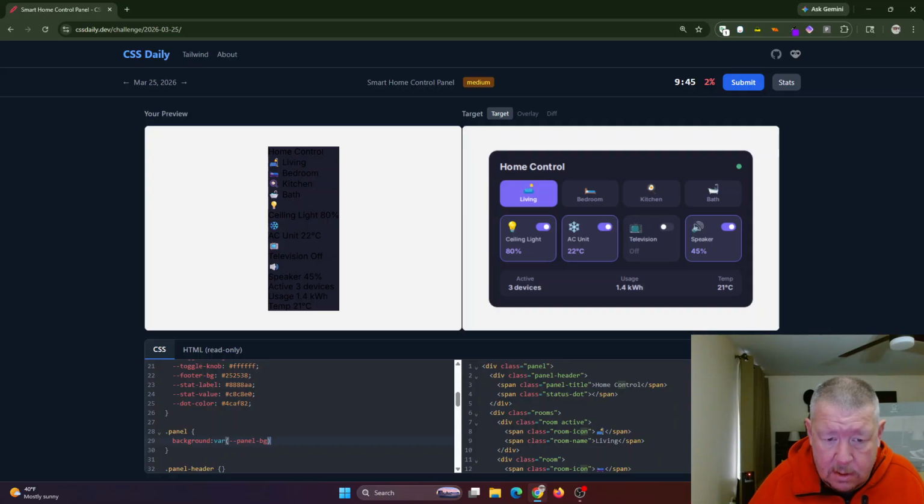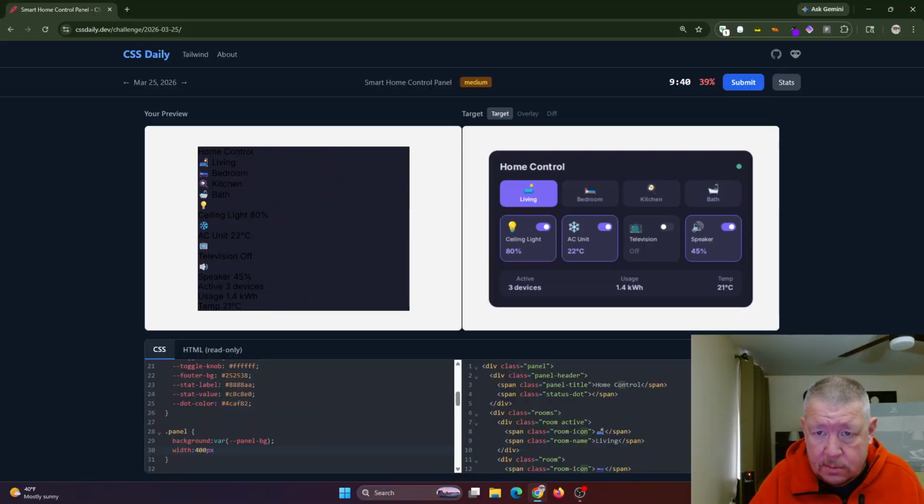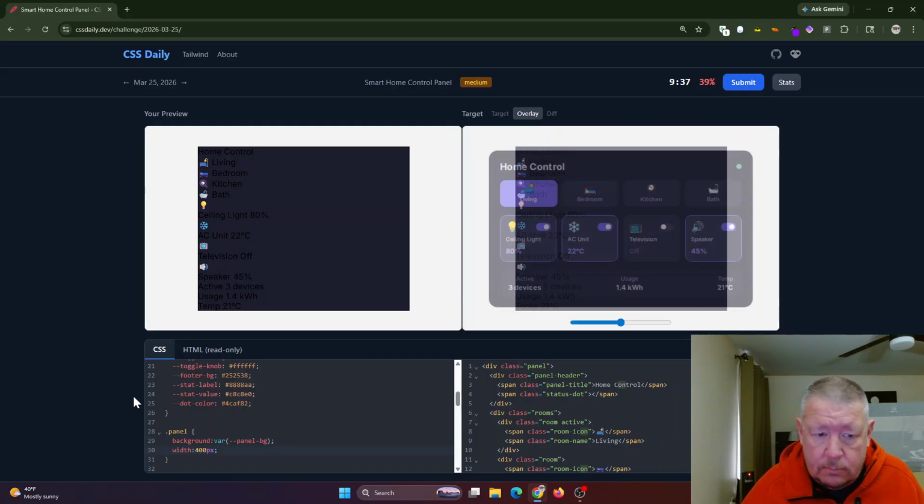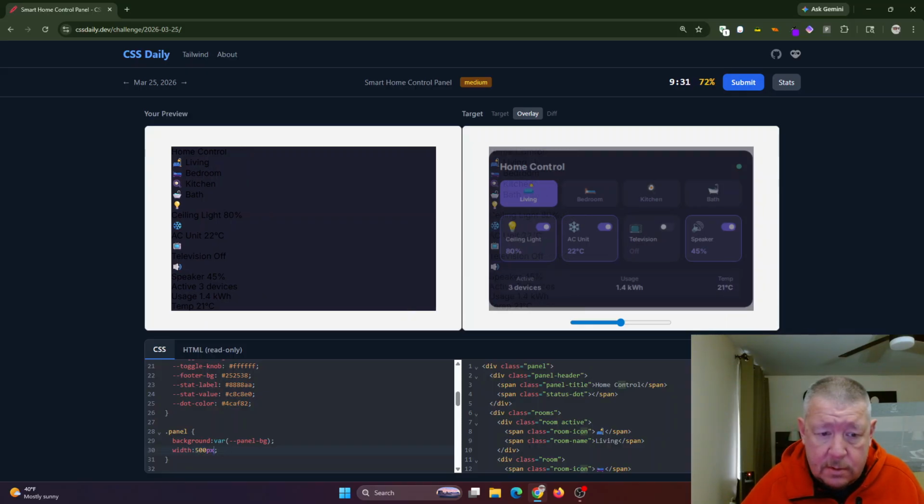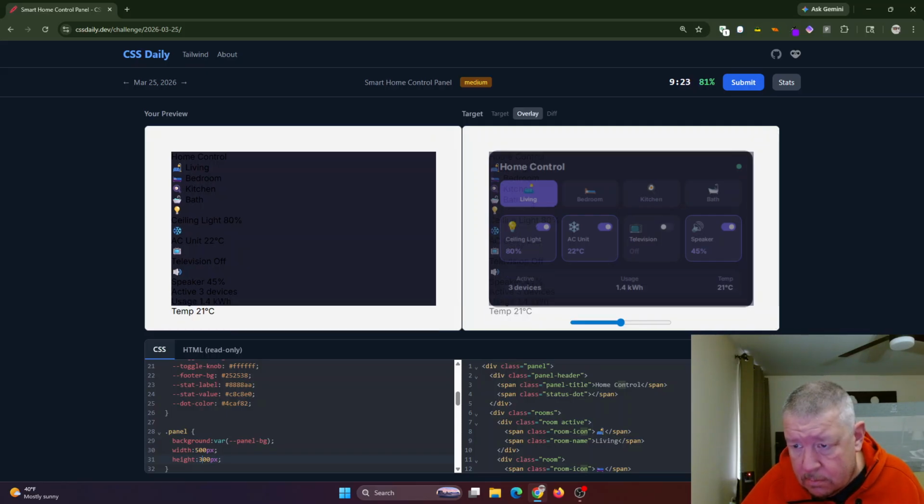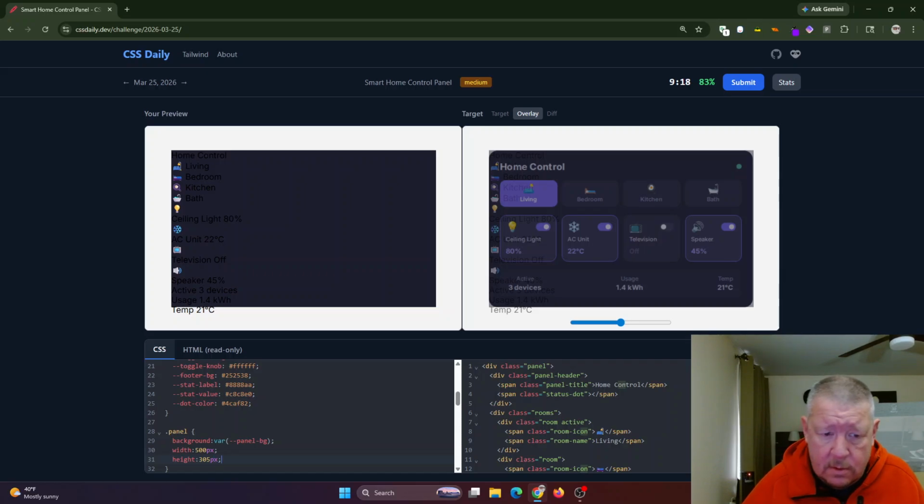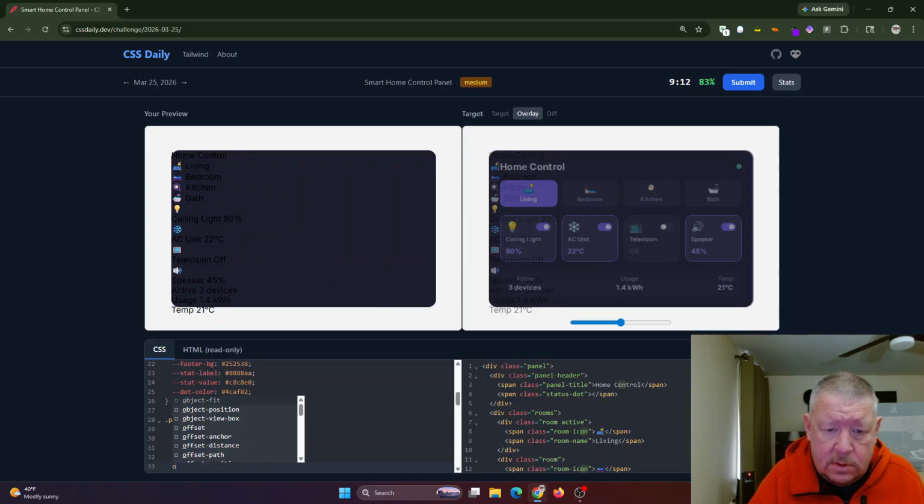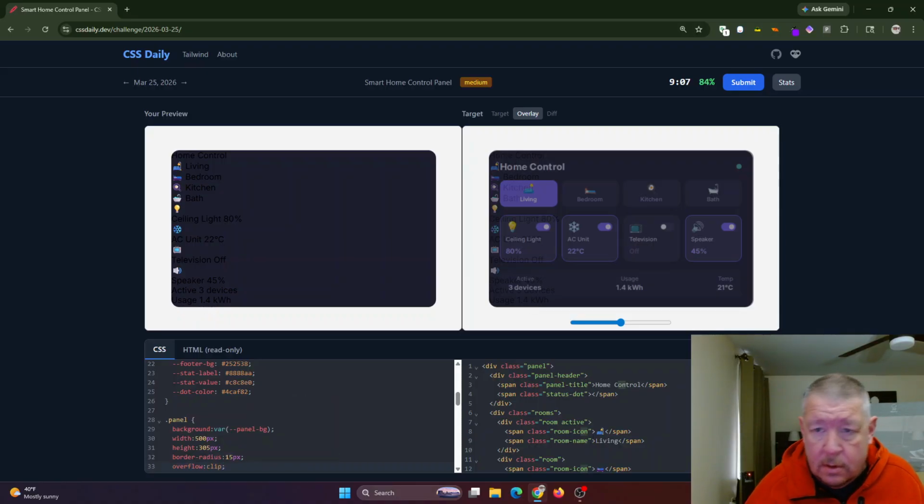Then we're going to say width 400 pixels. We're going to say 500 pixels. That's actually pretty close. Let's say height 400 pixels. That's too much. 300. That's pretty close. Might be 305. That's not terrible. We're going to say border radius 15 pixels. We're going to say overflow clip. Okay.